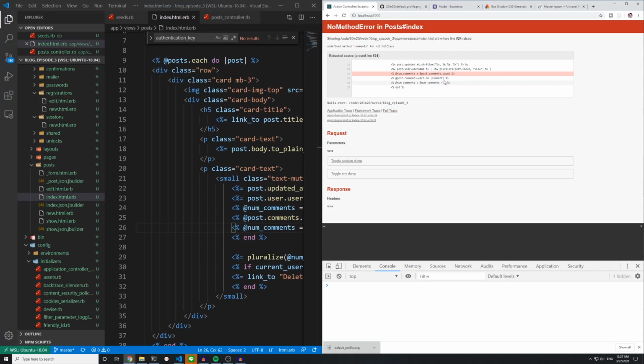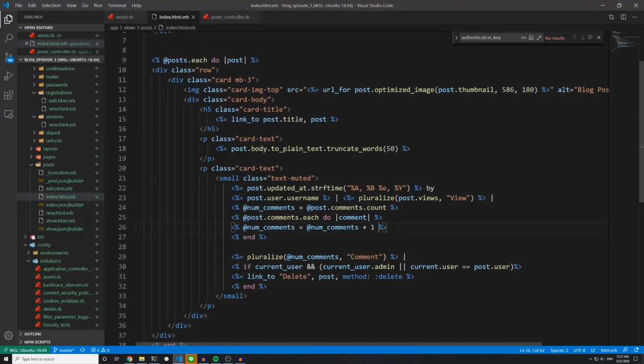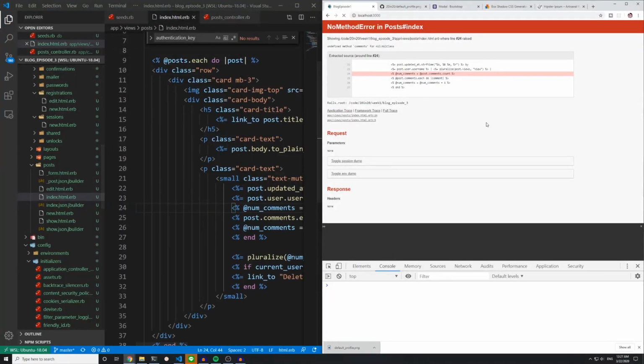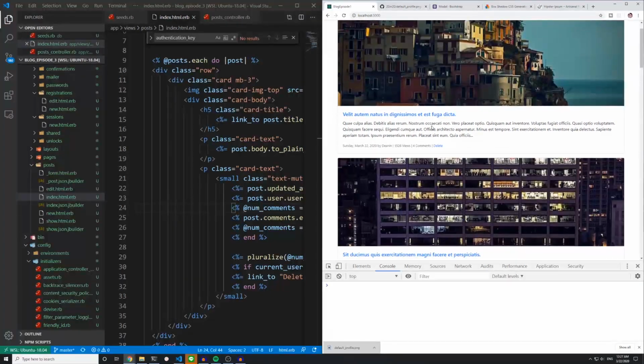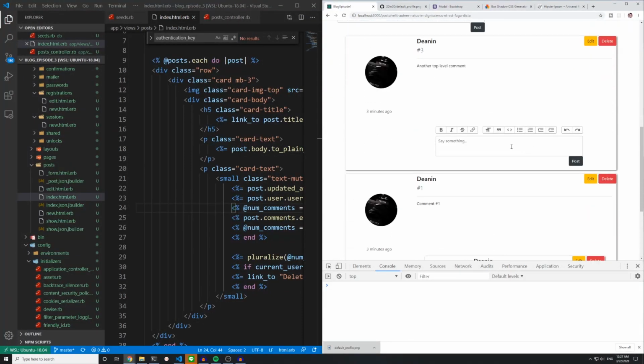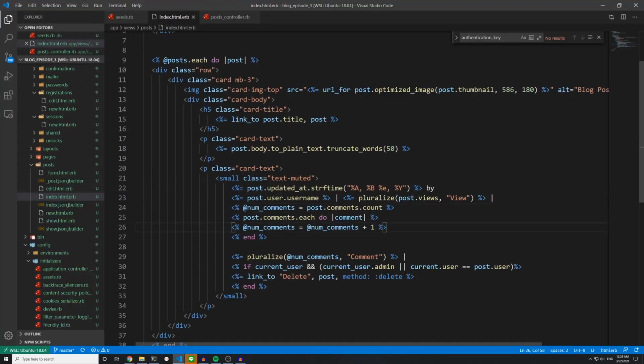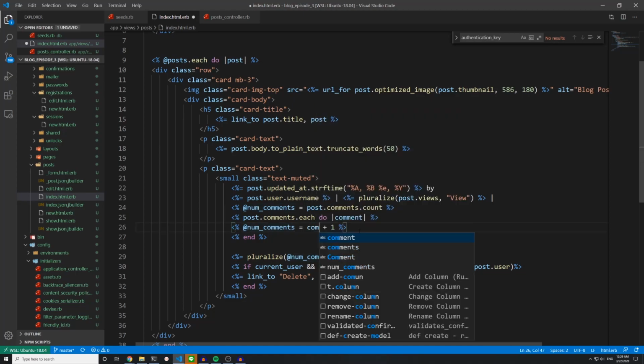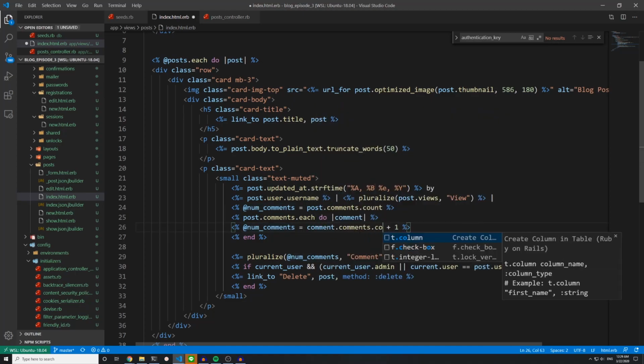We're still running into a problem here with @post.comments.count, and that is because this is an @post. This is just a regular post because we're inside of the post.each do post. And if we refresh the page, this says it has 4 comments. So if we come in here, there's 1, 2, 3 comments. Oh, I see. Oh my god. This should be comment.comments.count.